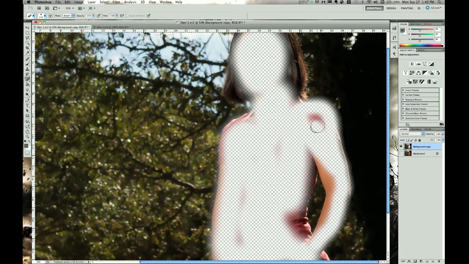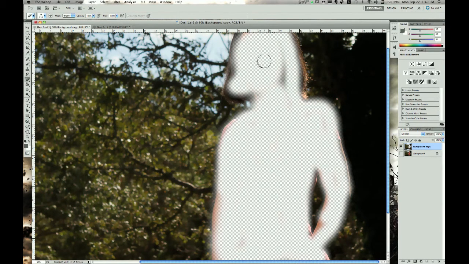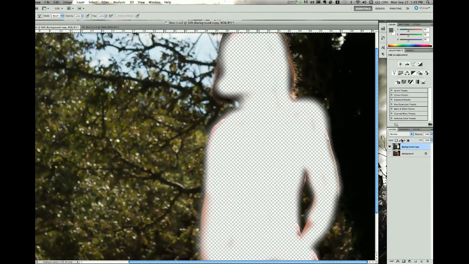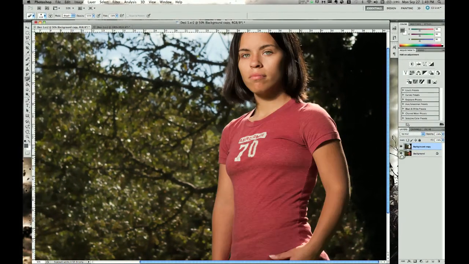everywhere on her, and it's okay if you go off a little bit. You could do this by making a layer mask, which I will show you how to do in the DVD, but for the sake of time, I'm just erasing. Okay, we want to do a little bit in her hair, and then we're good to go there. And we're going to make the layer visible below.